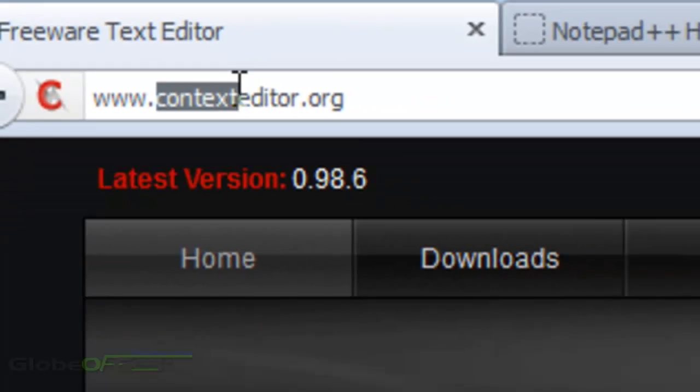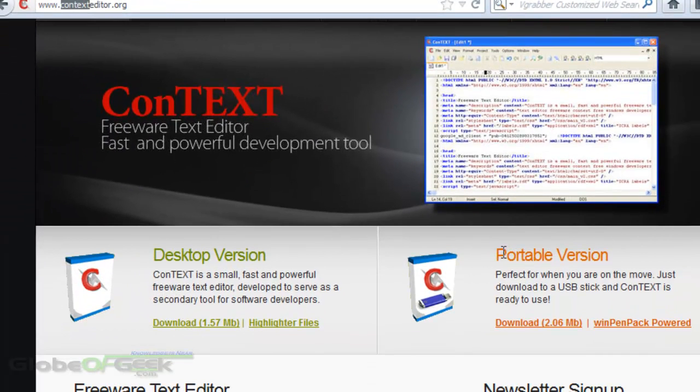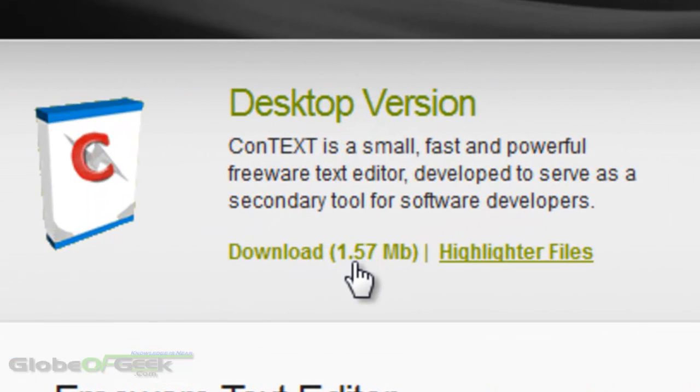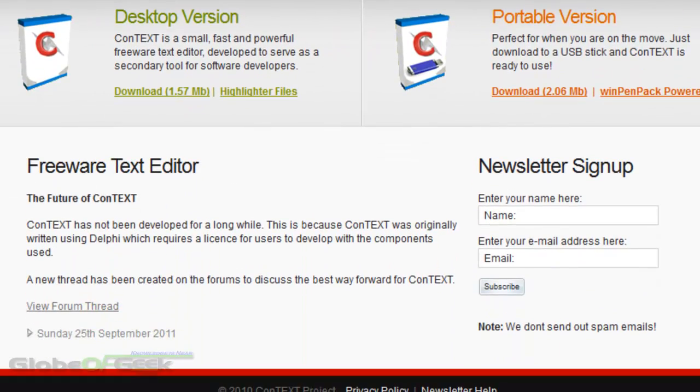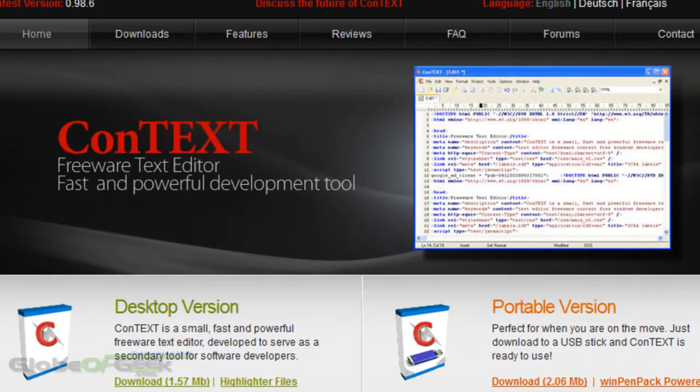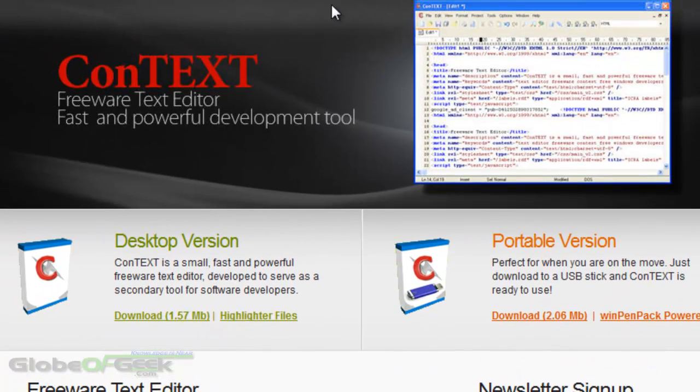Anyway, the next one is Context. I find that funny, Context. It's out of context. No. But you see there's a portable version also and a desktop version. You can download the 1.57 megabyte right here. I believe it's compatible with Mac also. Don't quote me on that though. And once you get that, this one's free. It has some cool features. However, I found there's a couple difficulties that I will be skipping over because I'm using a better editor.